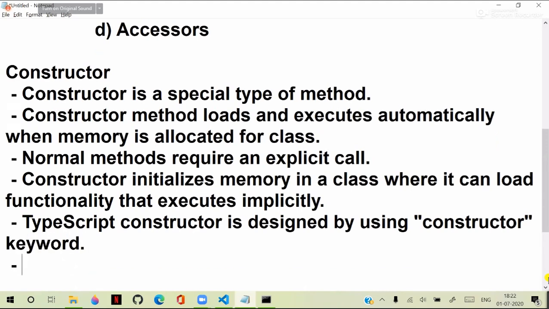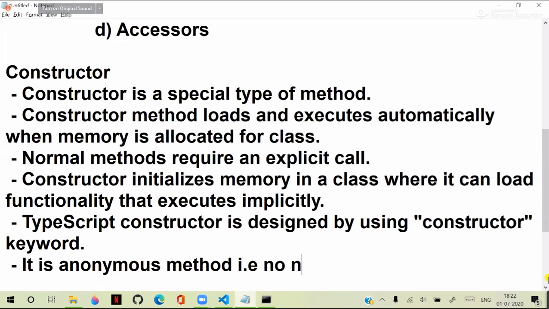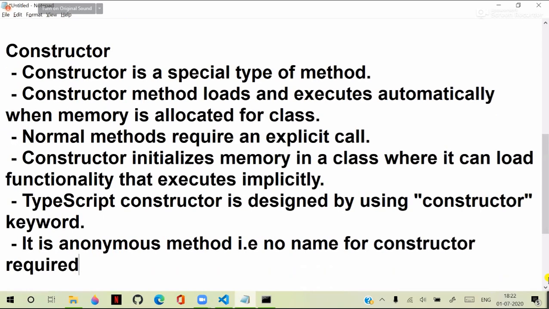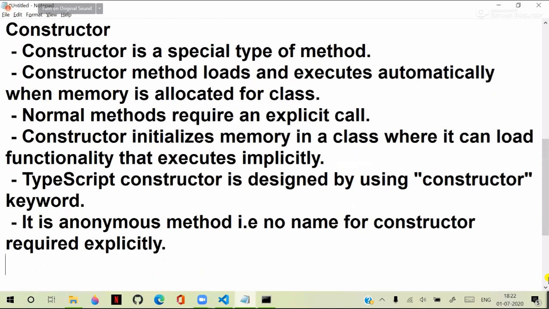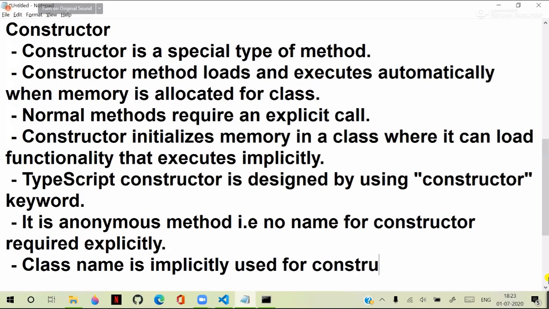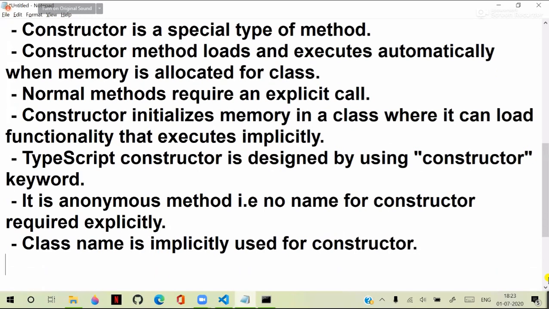And another point is it is an anonymous method. Anonymous method, that is, no name for the constructor is required explicitly. So the class name is implicitly used for the constructor.